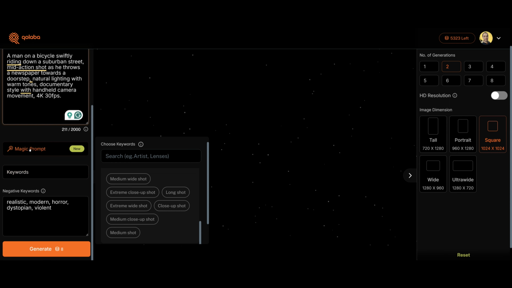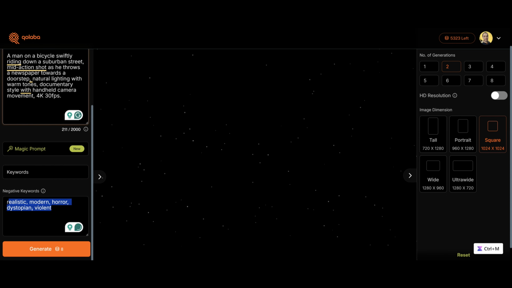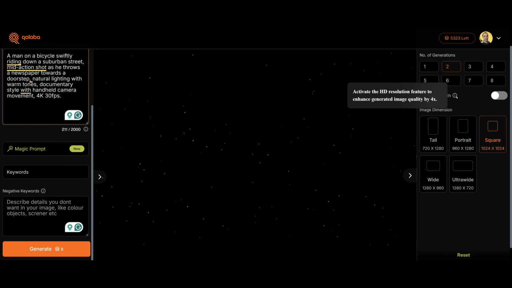I'm just going to leave it as it is because we've used the magic prompt. You can add in some negative words, so that will mean words that you don't want the AI to pick up on or use. I'm just going to delete all that. And then on the right hand side, we can choose the number of generations. You can have up to 8, which is very good.